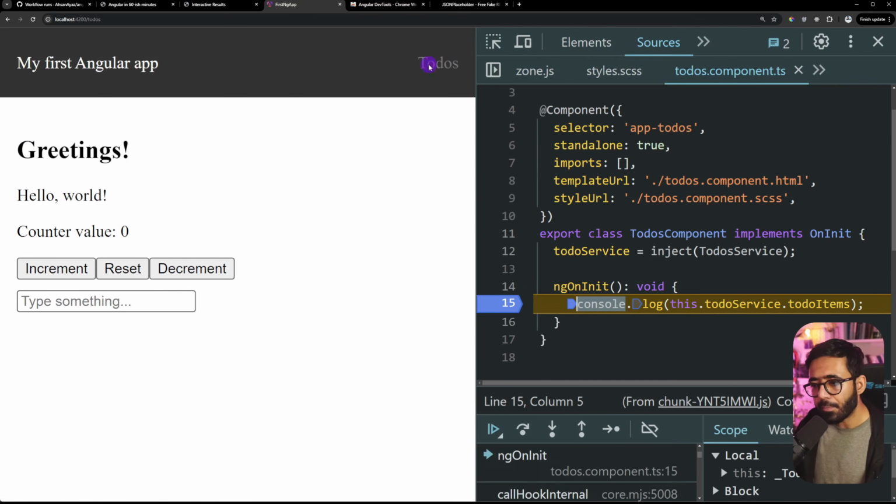If I go back, come back again, this ngOnInit is going to run because when you go from the page, the component is destroyed.